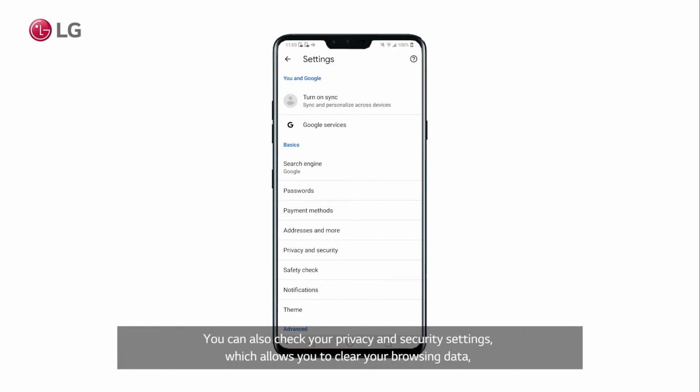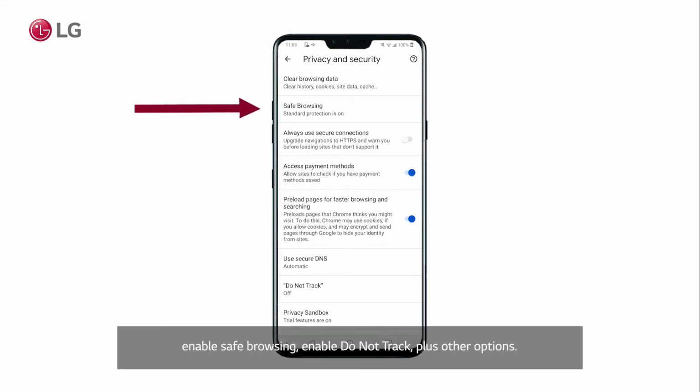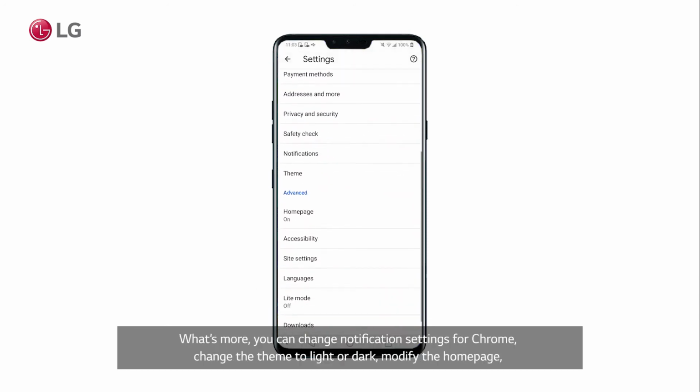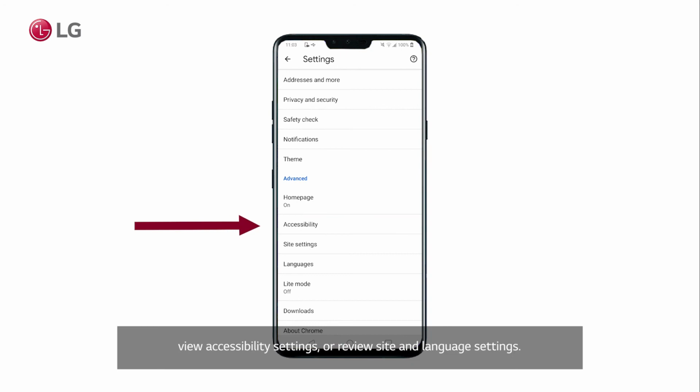You can also check your privacy and security settings, which allows you to clear your browsing data, enable safe browsing, enable Do Not Track, plus other options. What's more, you can change notification settings for Chrome, change the theme to light or dark, modify the homepage, view accessibility settings, or review site and language settings.